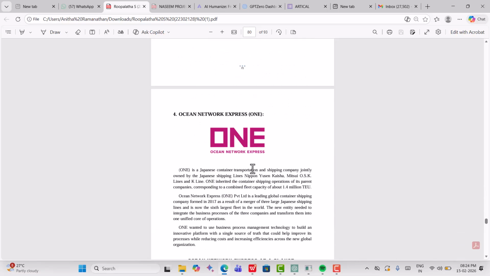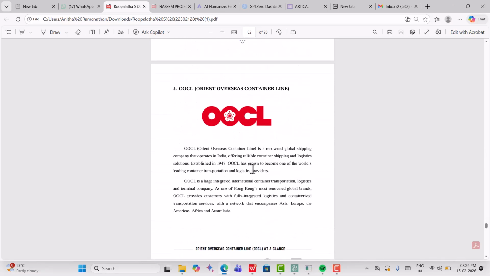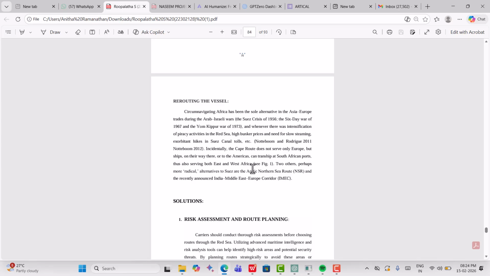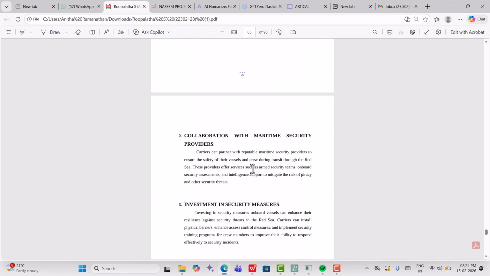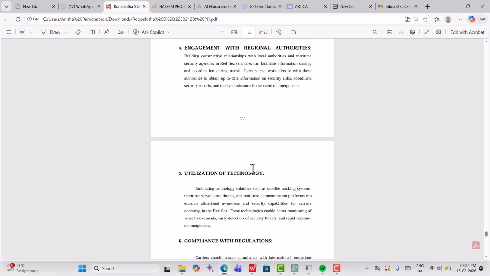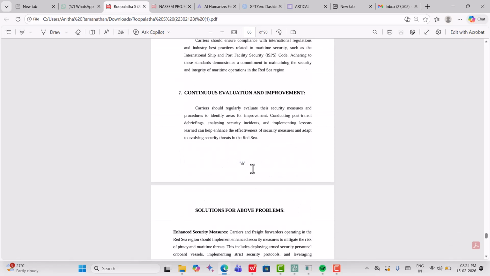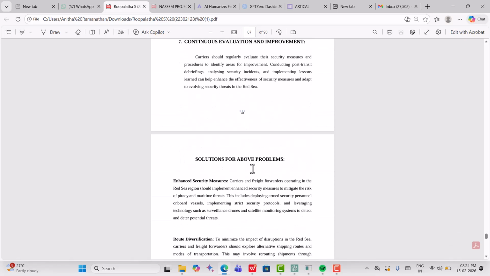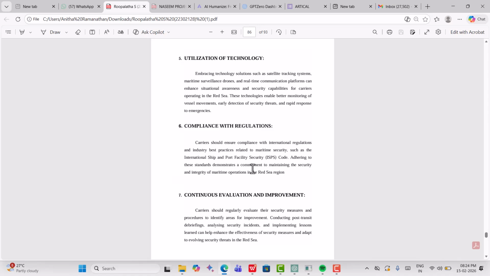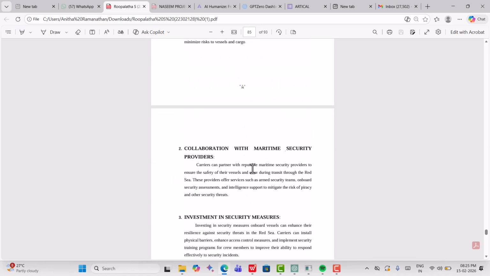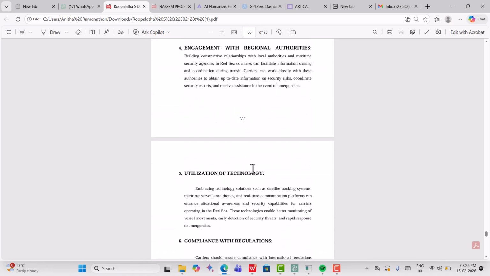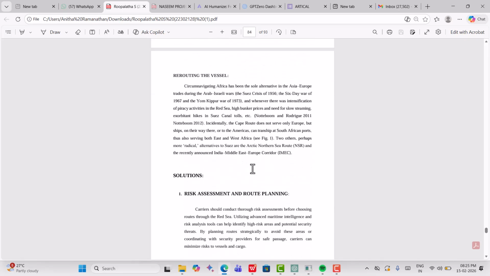Hapag-Lloyd, Maersk. After that, she has to write a finding from her own observation in one line: this so-and-so company faced these challenges, etc. Then, after completing a minimum of 10 to 20 case studies, you have to come up with your own solutions.